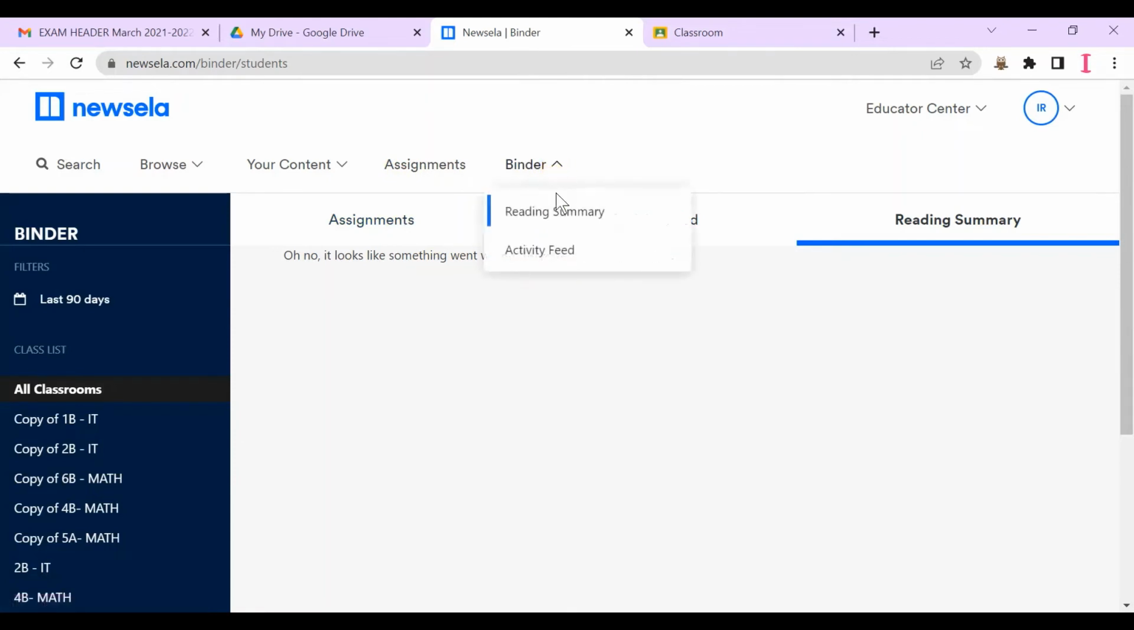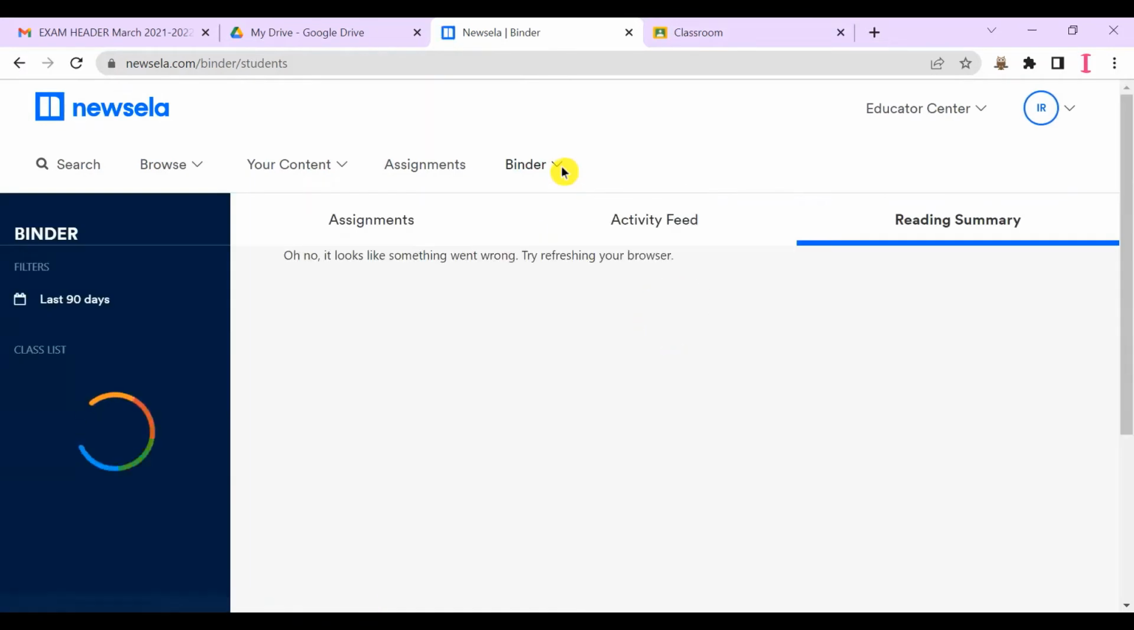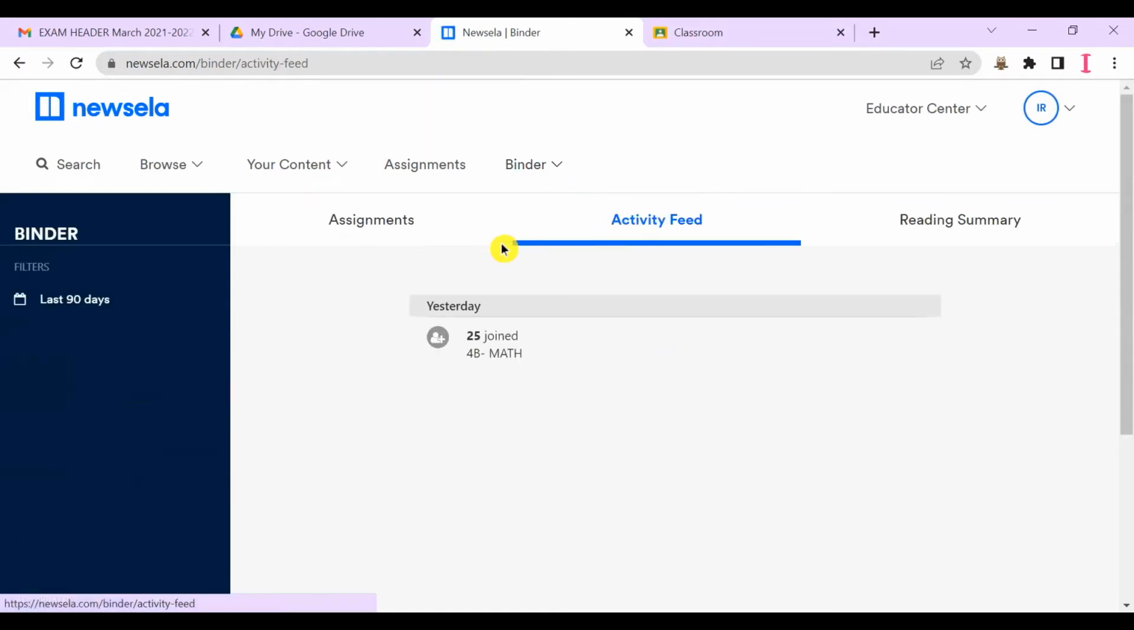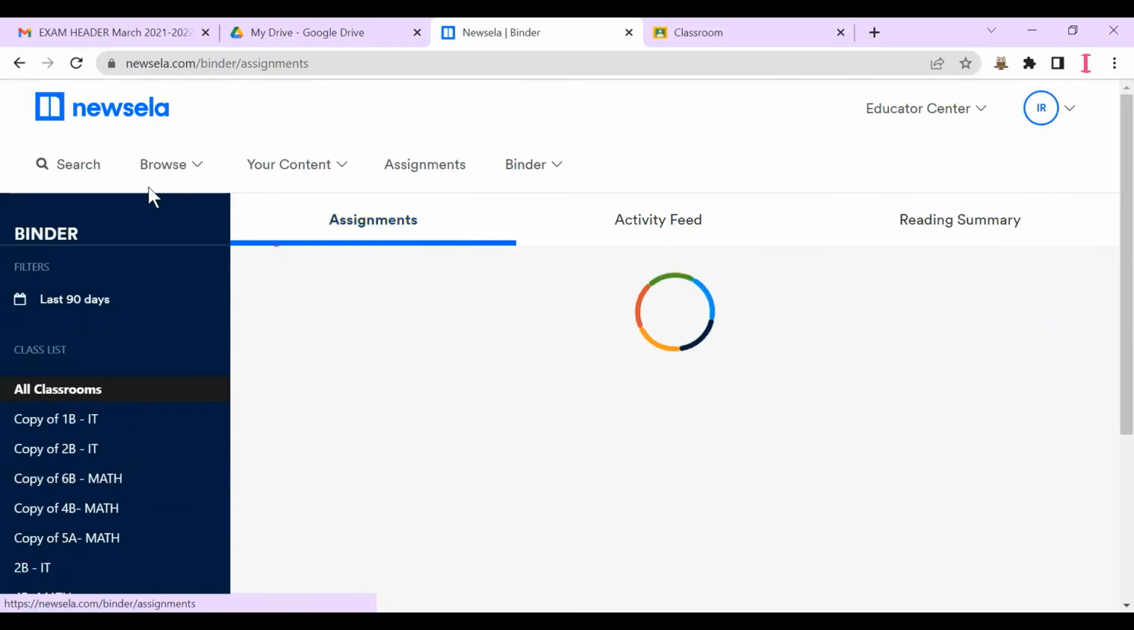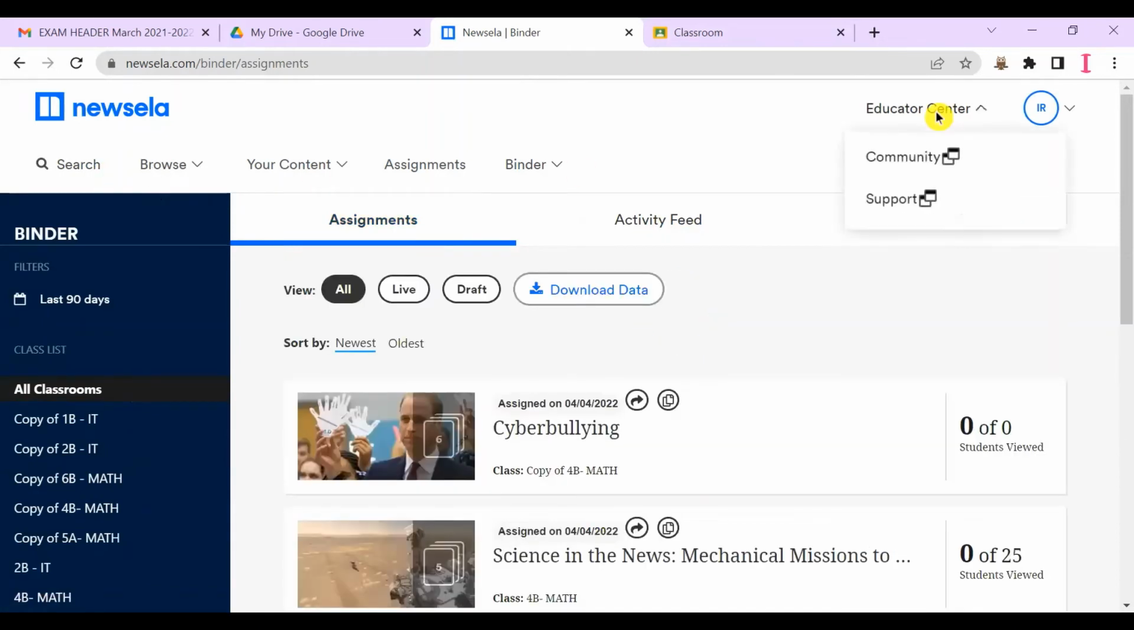The next is binder. So in binder also you can see reading summary and activity feed. So both will be available. And this is how it works. And also community. Click this one.